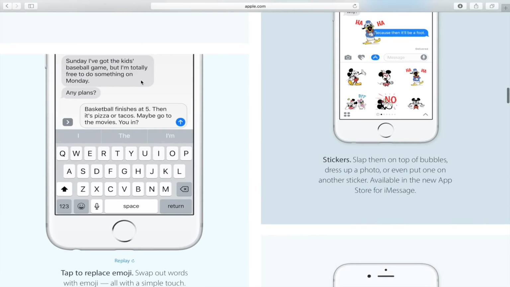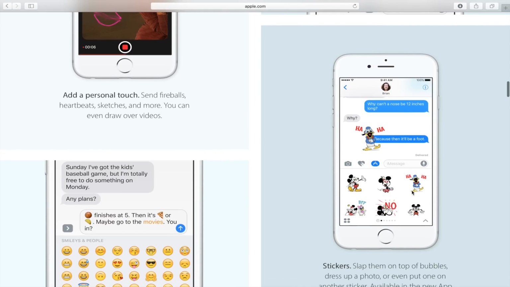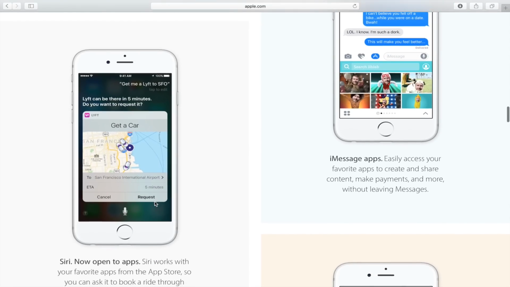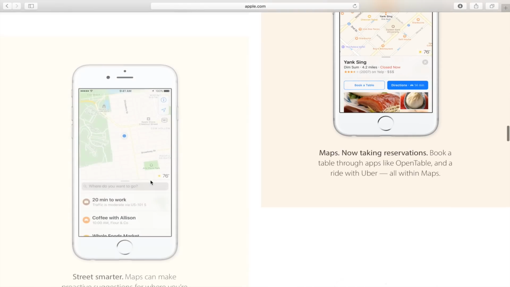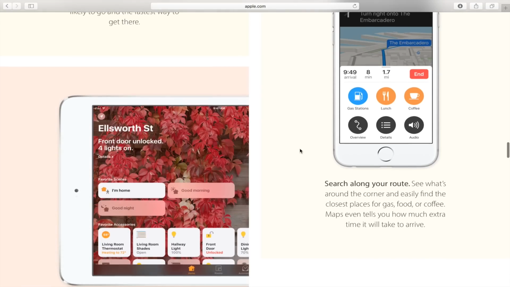You can replace things with emoji like this. So if you want to say basketball, there's basketball. You can have stickers, personal touch. It's really inspired by the watch, I can tell. Siri just opened apps, as I said. Maps is redesigned and is open for developers as well. There's a lot of developer things.